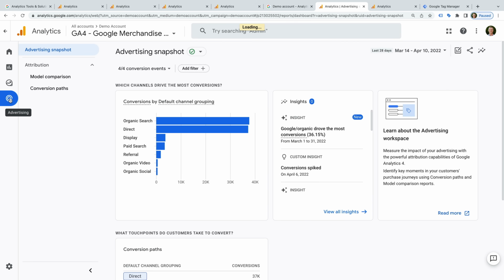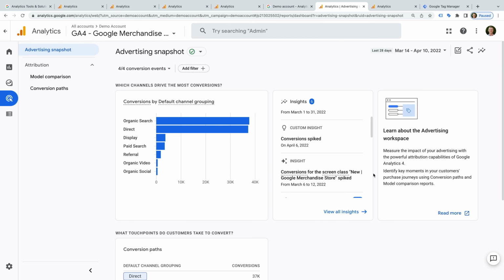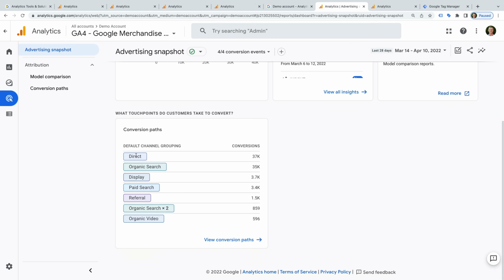The Advertising Snapshot provides a top-level summary for your marketing channels. At the top, you can see the channels that drove the most conversions. We can then see automated insights based on Google's machine learning. And traveling down, we can see the top paths leading to conversions. Now let's open the Model Comparison Report.